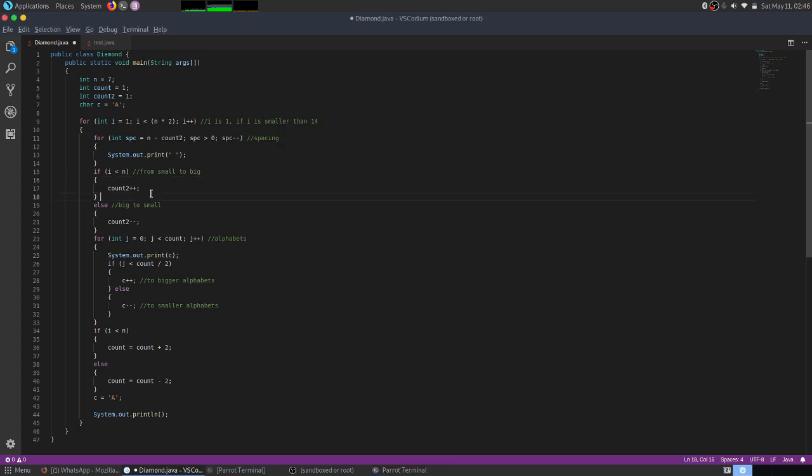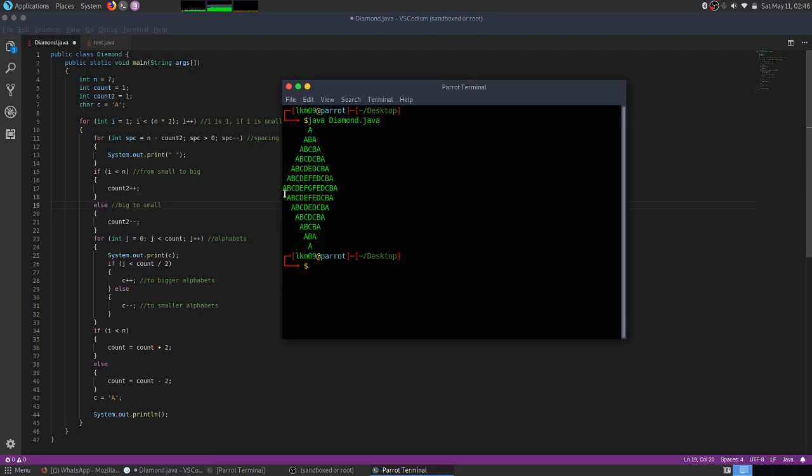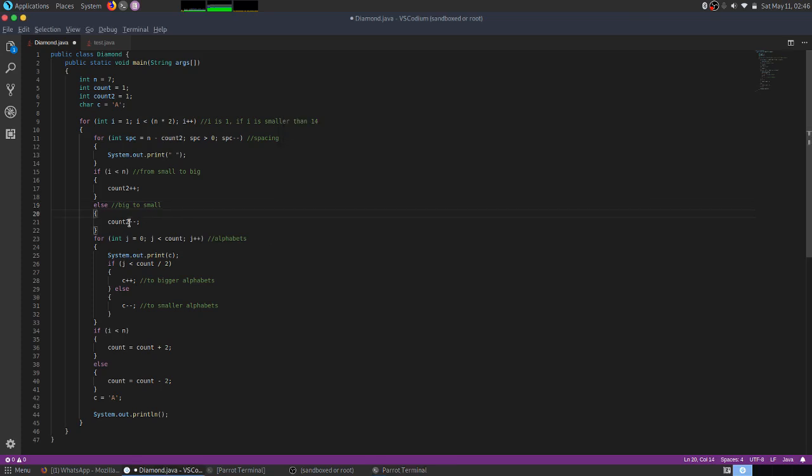So let's go to the else statement. If this doesn't hit the requirement, you continue to the else statement right here. This is the other way around as well, so it will become small to big. As you can see, this is smaller than right here. So the decrement of count2, which is the spacing.